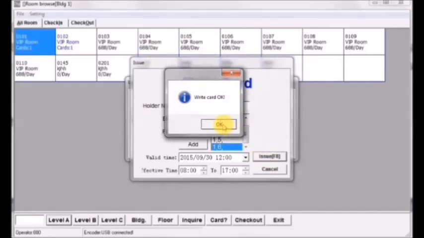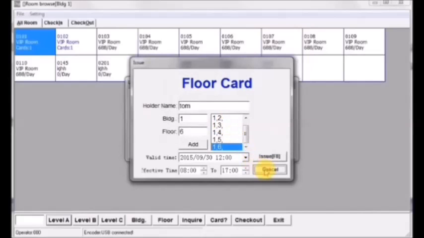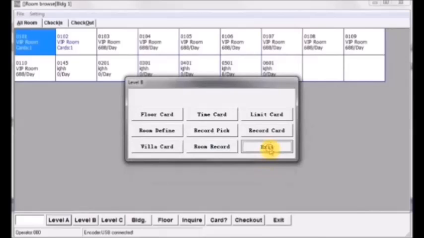Click on issue, and then the screen will say write card OK. And then click on cancel to close the floor card window.